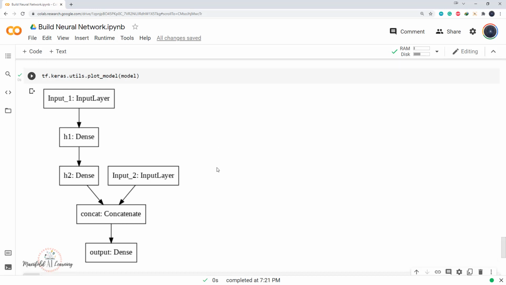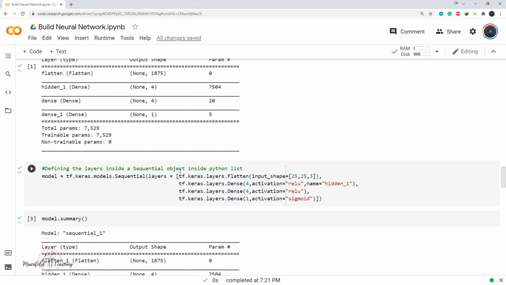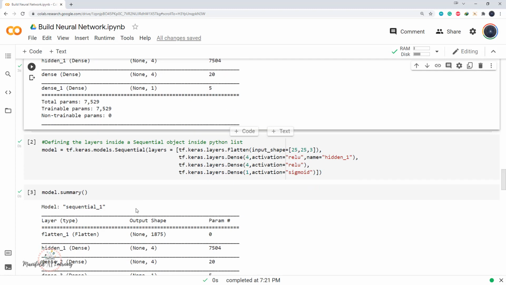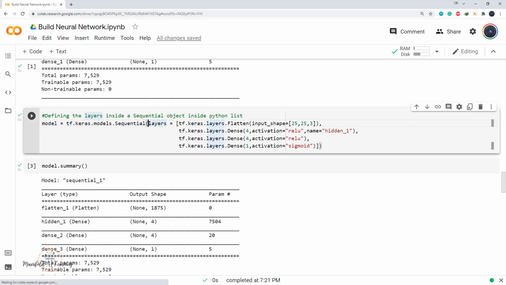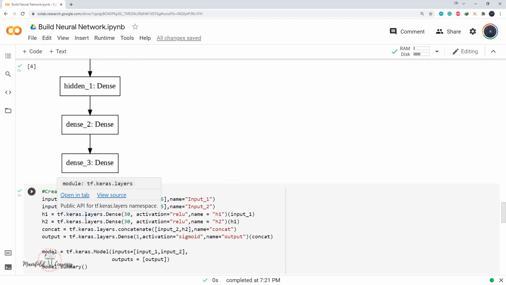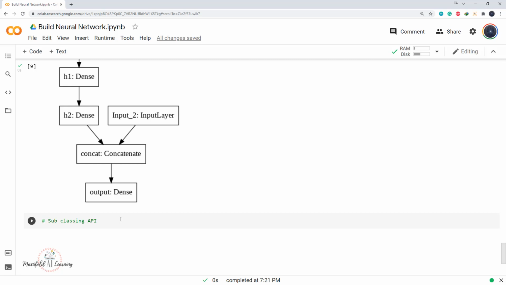So we have discussed 3 important ways that we can create our neural network. One is with the help of the sequential object. We can define our model as sequential and then add layers one next to each other by making use of model.add. Or alternatively, we can create the model as sequential and inside the parenthesis, specify the layers in the format of a Python list. And the third method that we have seen is we can create the model with the help of the functional API. Apart from this, we have another method called the subclassing API. In part 2 of this video series, I'll share how we can create a deep learning model in the format of the subclassing API.